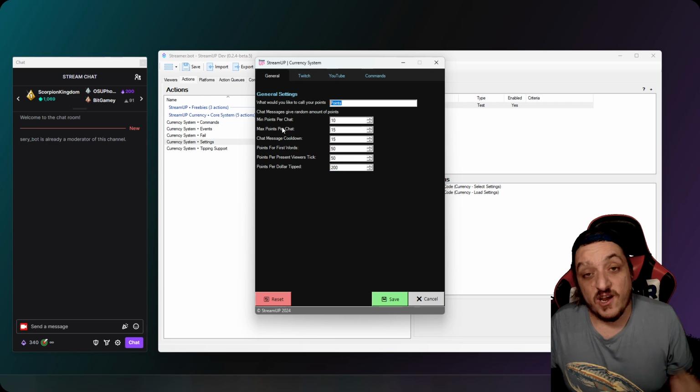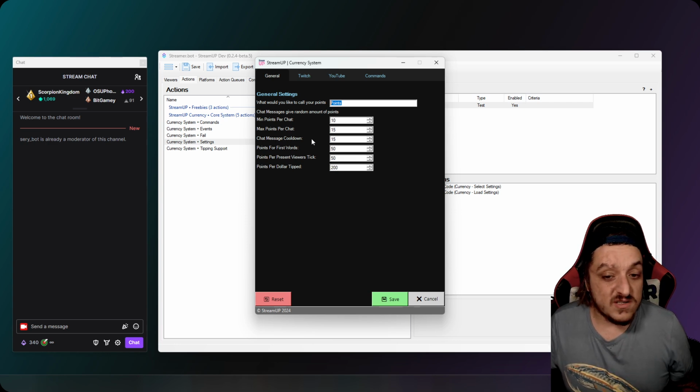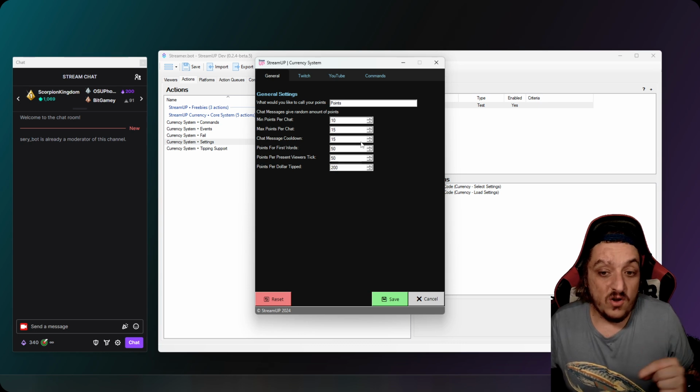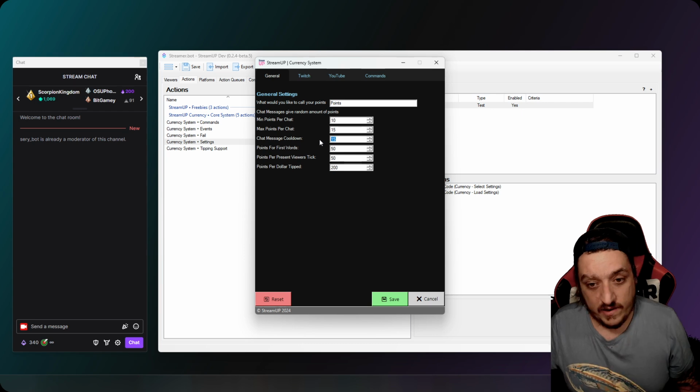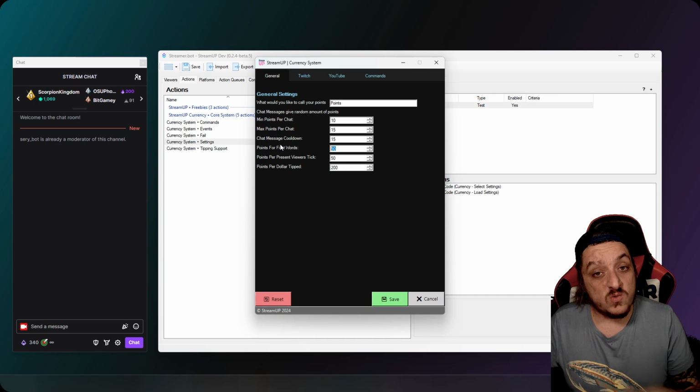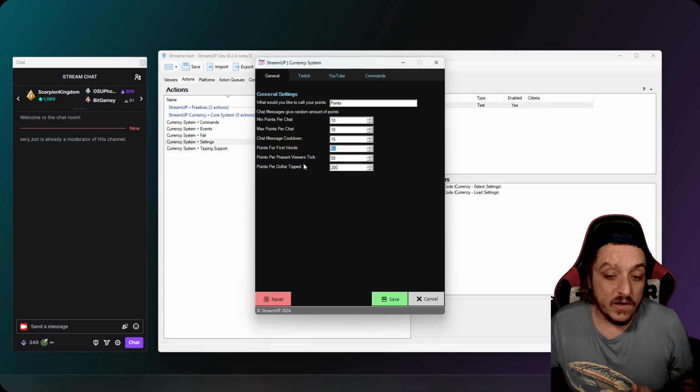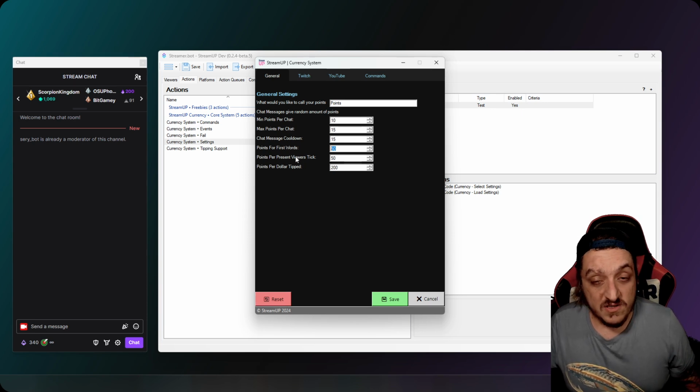Every time people chat, they get given a random amount of points, and that's what controls this. This is the cooldown, so they can only do it once every 15 seconds according to these settings. This is 50 for the first word. So the first time they chat in that stream, they'll get 50. If they don't chat, they won't get the 50. And again, present viewers, every time they're in the present viewers tick, they'll get 50 as well.